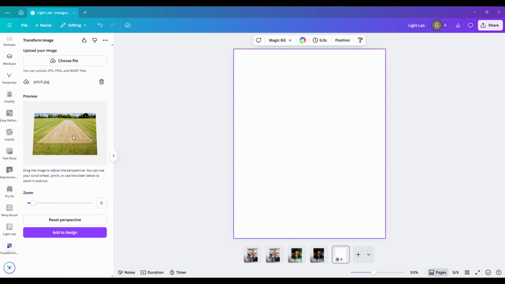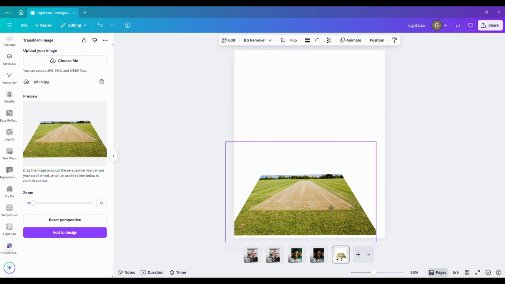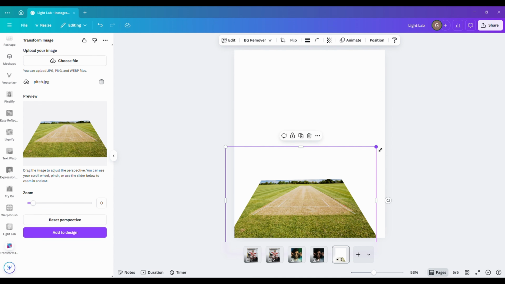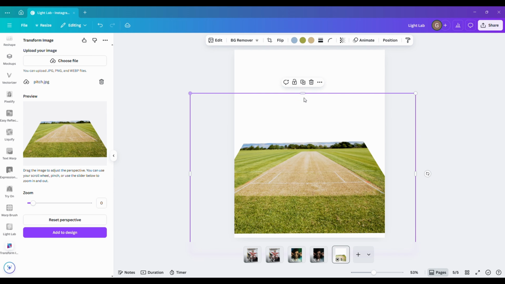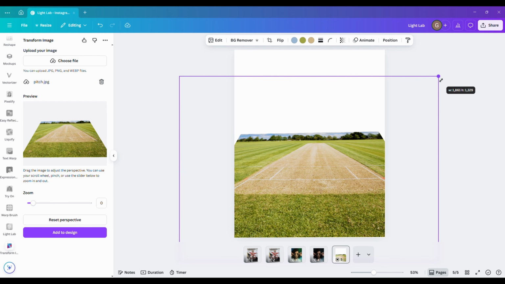Now, click the preview image and drag the top part upward. See that? You can shift and stretch the image to create a cool 3D perspective effect. Once you're happy with the angle, click Add to Design. Now, let's build the full composition. Place the transformed image at the bottom of the frame and zoom it in to fit the screen perfectly.